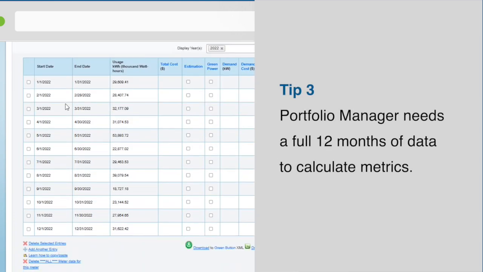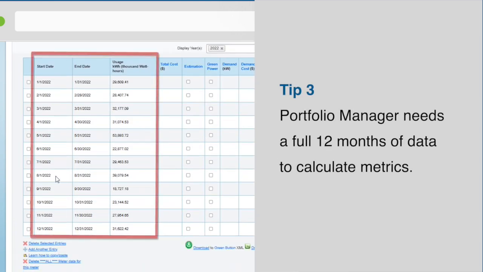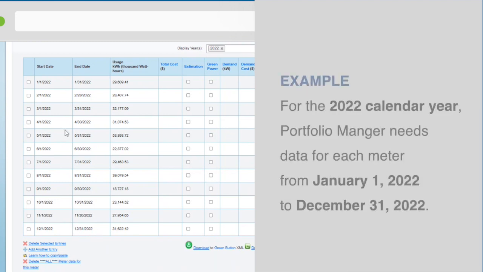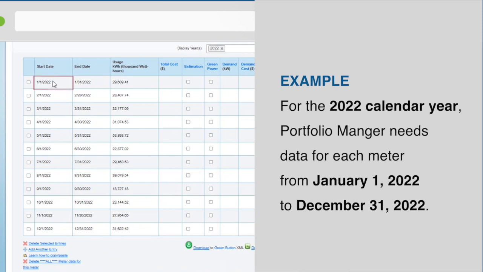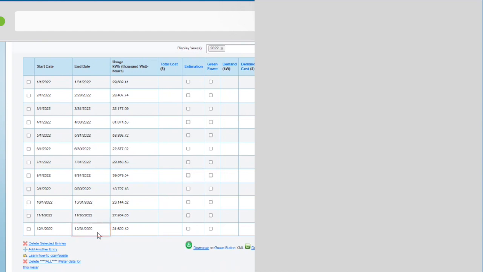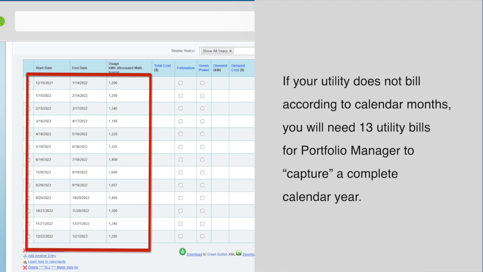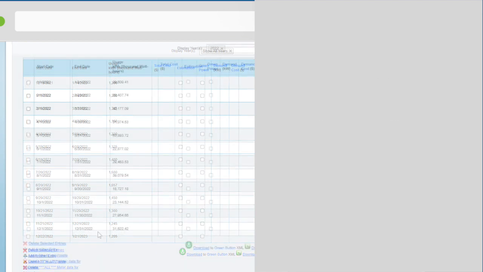Tip 3. Portfolio Manager needs consumption data for all fuels for a full 12-month period in order to calculate metrics for your property. For instance, to generate metrics for the 2022 calendar year, Portfolio Manager requires data for each meter for the period from January 1st, 2022 through to December 31st, 2022. If your utility does not bill according to calendar months, you will need 13 utility bills for Portfolio Manager to capture a complete calendar year.